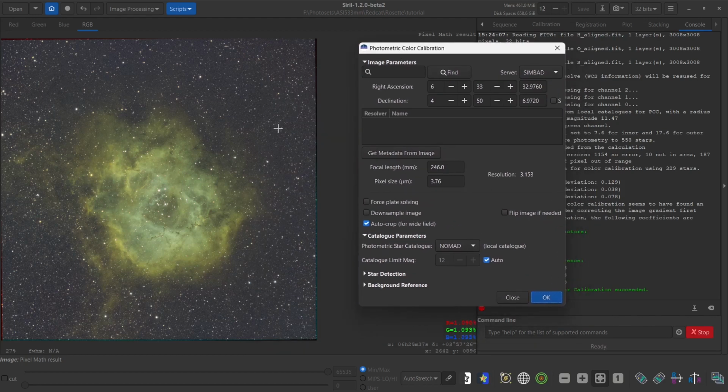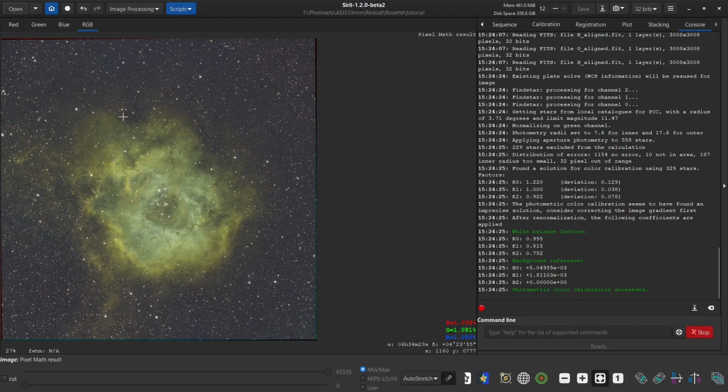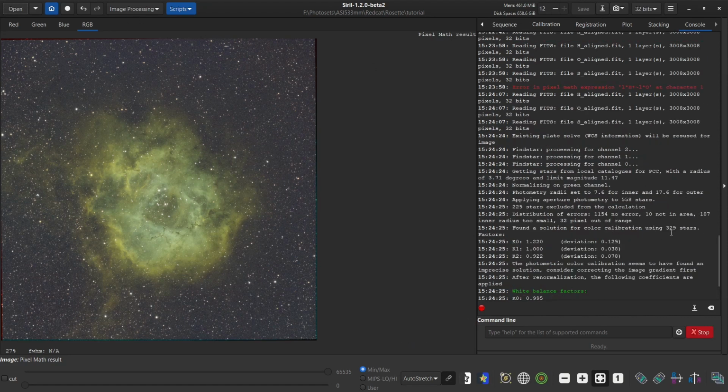Now again, we don't really care about the colors in the nebula here. That's not what we're doing. All we want is stars from this. So I'm going to close this, and the photometric color calibration has put some color into 329 stars.